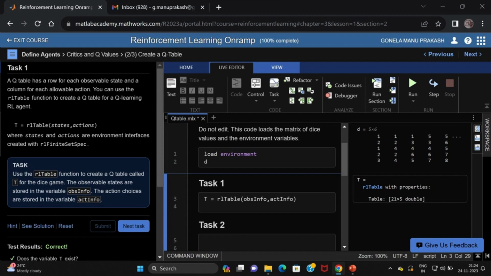Okay, now the task is to use the rlTable function to create a Q table called T for the dice game. The observable states are stored in the variable obsInfo, and the action choices are stored in the variable called actInfo. Okay, the syntax is T = rlTable(obsInfo, actInfo). Okay.